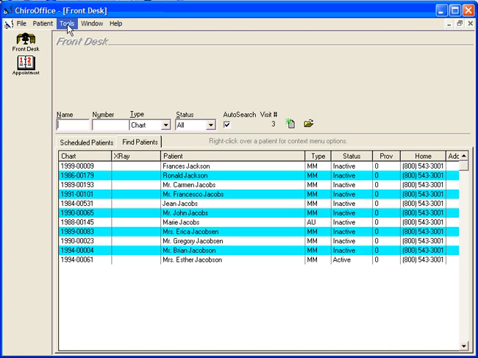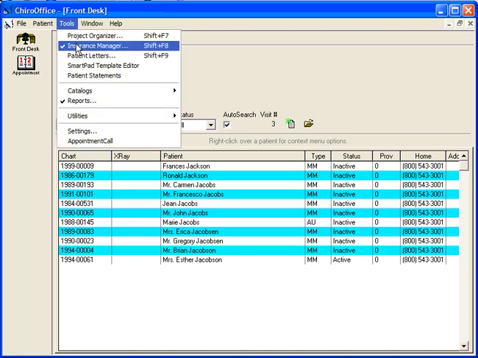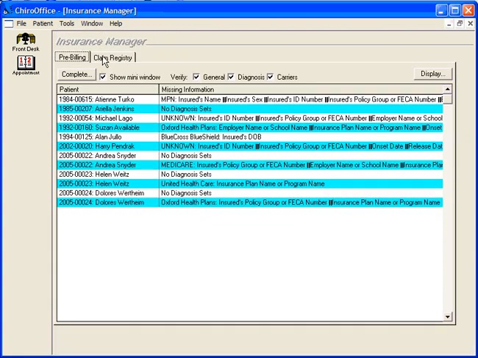From the front desk screen, click on Tools, go to Insurance Manager. Our first stop is the pre-billing report. Any patient whose name appears on this pre-billing report will not have an insurance claim produced. The reason is simple. The missing information from their file is information that would guarantee a rejection because it's not present on the claim.